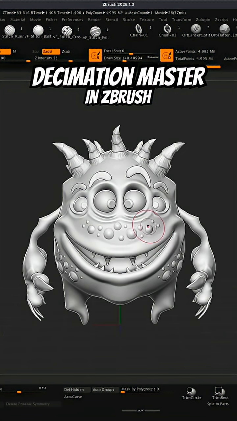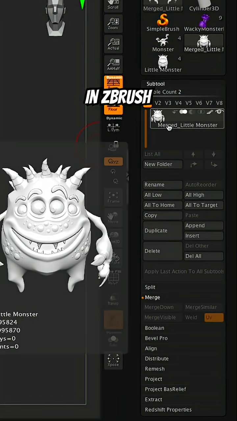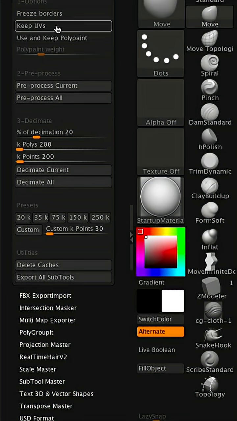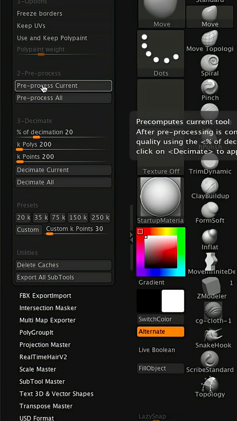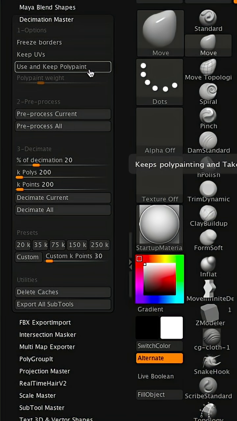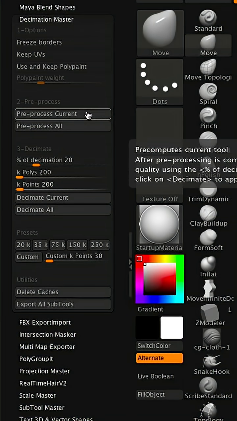So if you want to decimate something, usually I merge everything into one layer. Then you go into Z plugins, click on Decimation Master, and the first thing you must do is click this button right here called Pre-Process Current. If your character has poly paint or painting of any kind, make sure you say use and keep poly paint. In my case, I don't, so I'm just going to say pre-process.